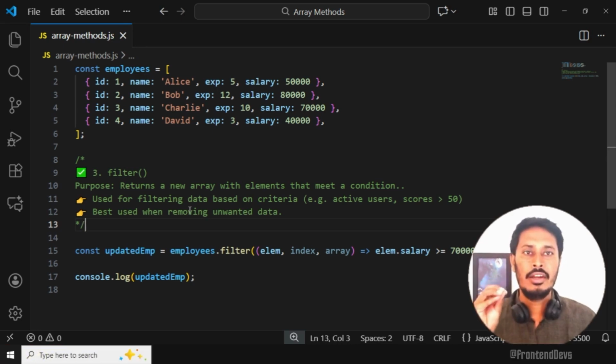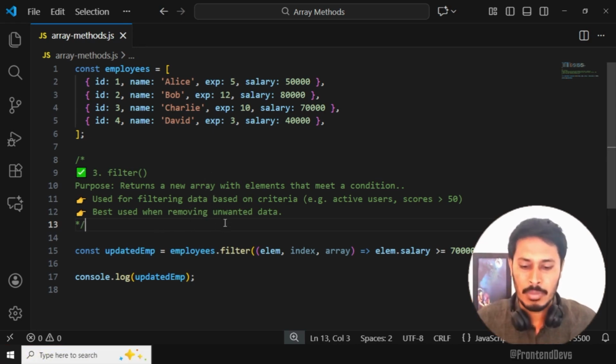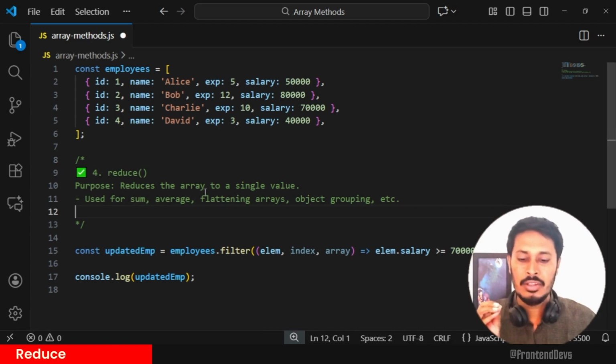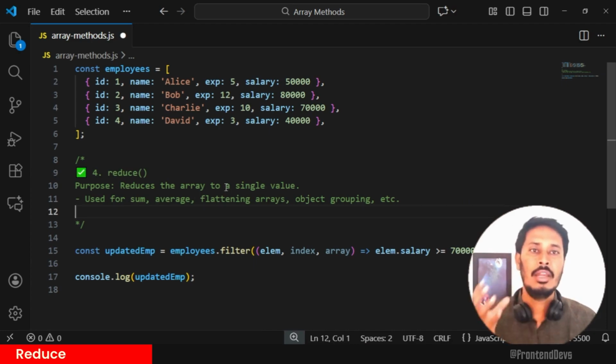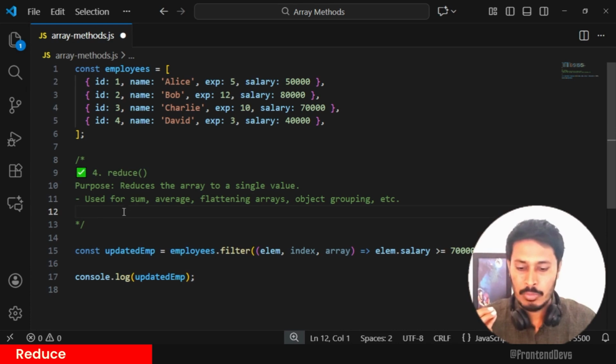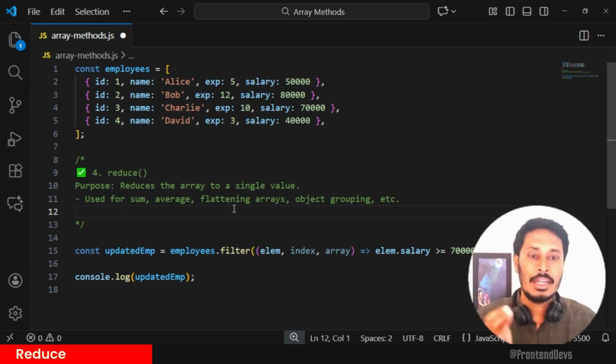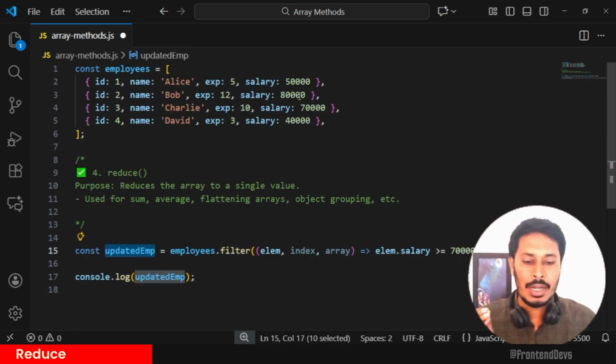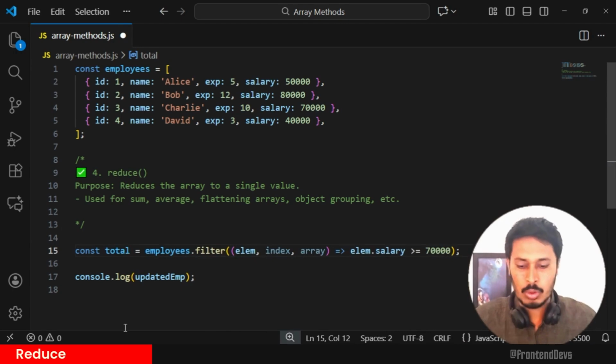After that, let's discuss another most important method, and that is reduce. The reduce method is used to return a single value from an array. The example could be if you want to get the sum, average, or if you want to flatten the array or group the objects, in that case, we can use the reduce method. And things are simple here. If you want to find the salary of all the employees as a sum, we can use the reduce method. So I will go with total here.